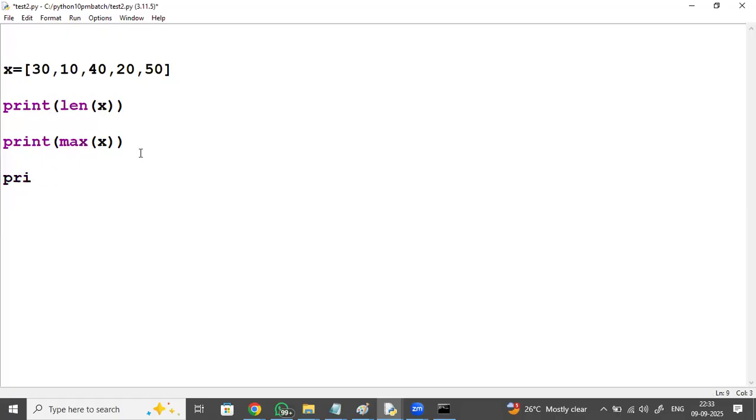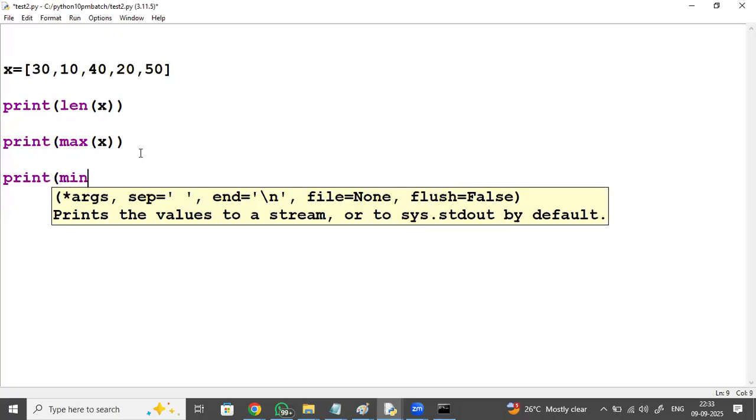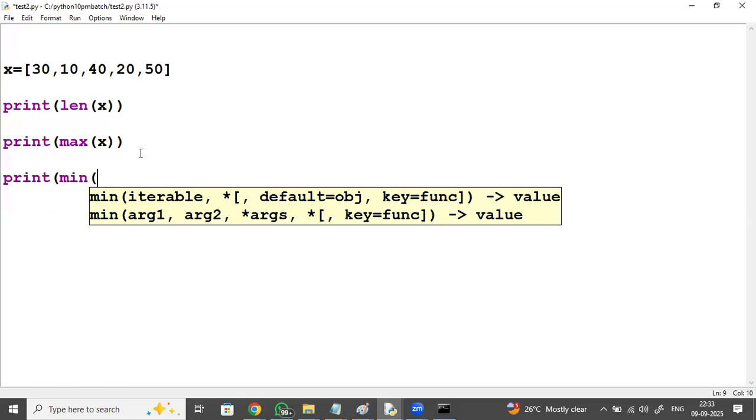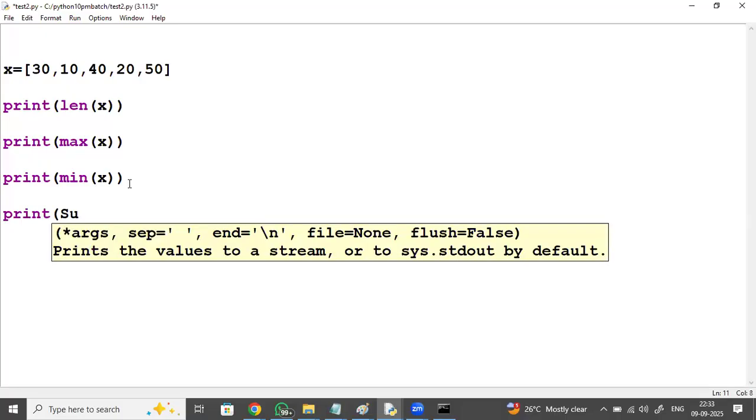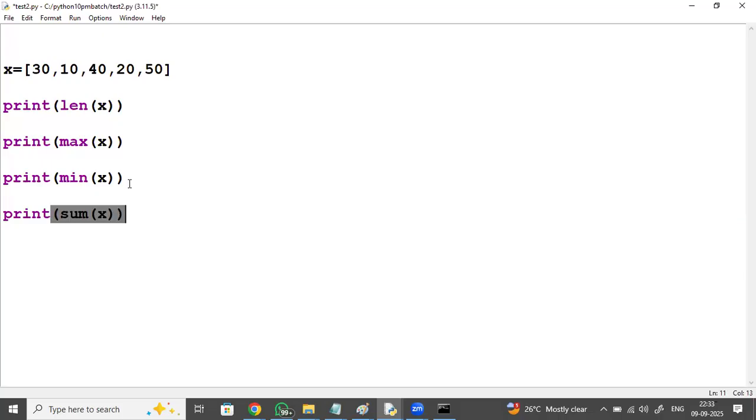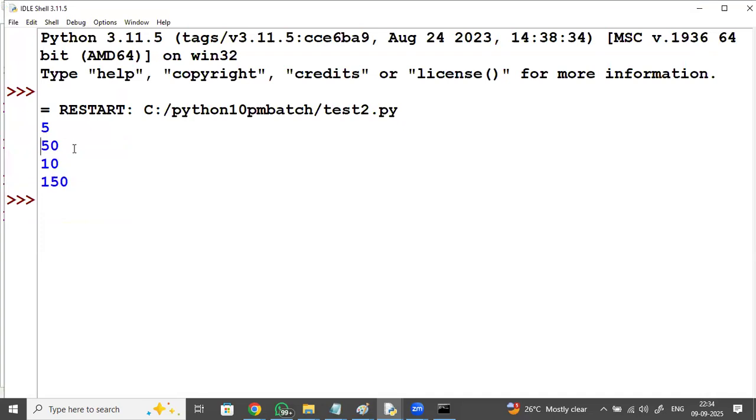Similarly, if you want to find the min, no need to write code like in other programming languages, using a loop and comparing elements one by one, right? Directly min of x, it gives 10. Similarly, I want to find the sum of all this. What is the total revenue generated? 30 plus 10 plus 40 plus 20 plus 50. We use sum, SUM. All the built-in functions appear in violet color in Python. Run module. Check it. Sum of those elements is 150. This is max, this is min, this is the length.